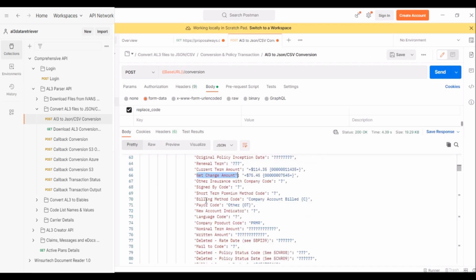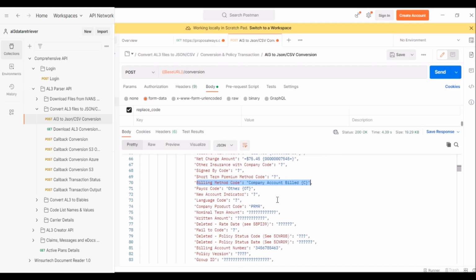The next important element we have is the billing method code. This code indicates whether the policy is to be direct billed or agency billed and policy billed or account billed. The next important element we have is the payer code. This code is used to identify who will be paying for a policy.